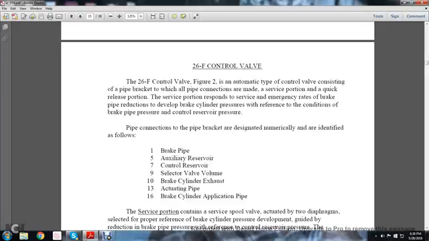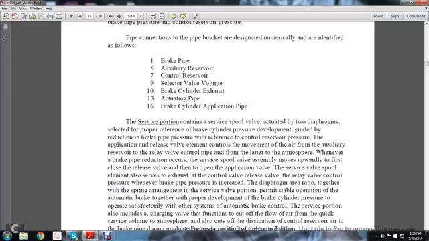Pipe connections in the pipe bracket are designated and numerically identified as follows. 1, the brake pipe. 5, the auxiliary reserve. 7, the control reserve. 9, the selector valve volume. 10, the brake cylinder exhaust. 13, the actuating pipe. And 16, the brake cylinder application pipe.